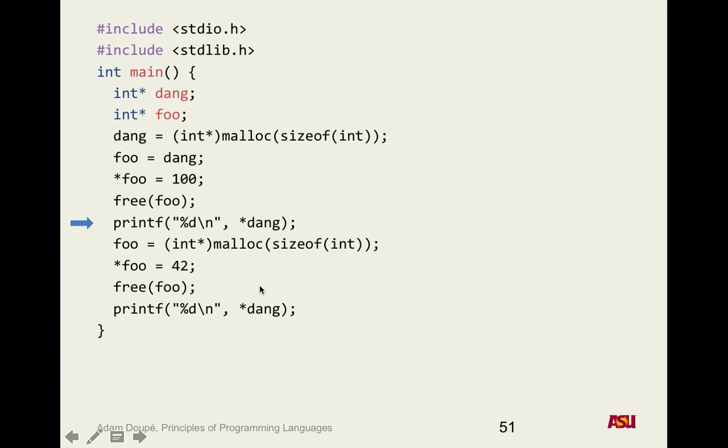But is that a valid address? No. Why? Because it's been deallocated. That address has been freed with free foo, right? Free foo doesn't mean, hey, free this value that's on the stack. It means, hey, take the address that's inside foo and deallocate that memory. And it happens that dang will point to that same location. So when we print it out, it's going to try to print something out.